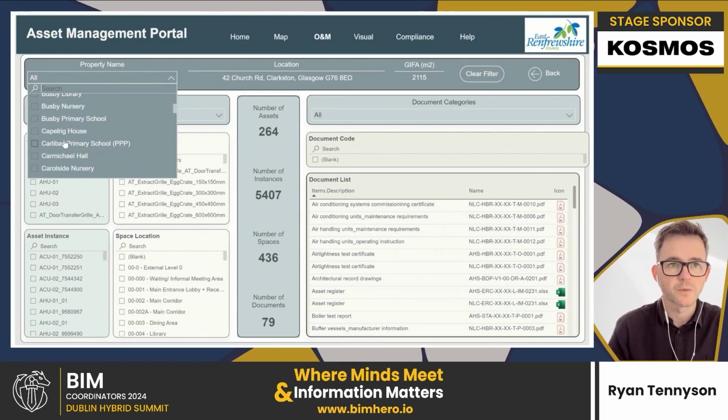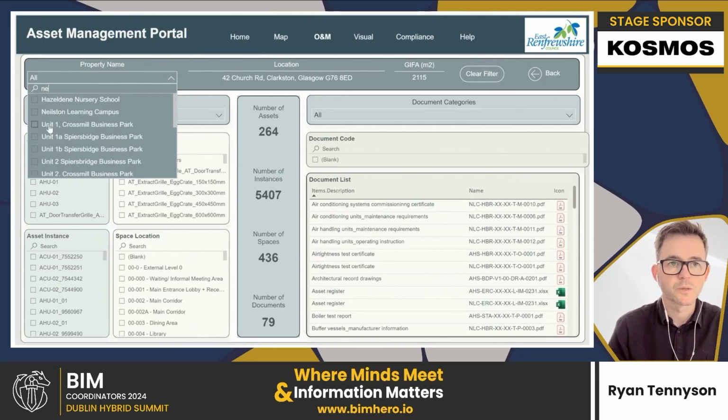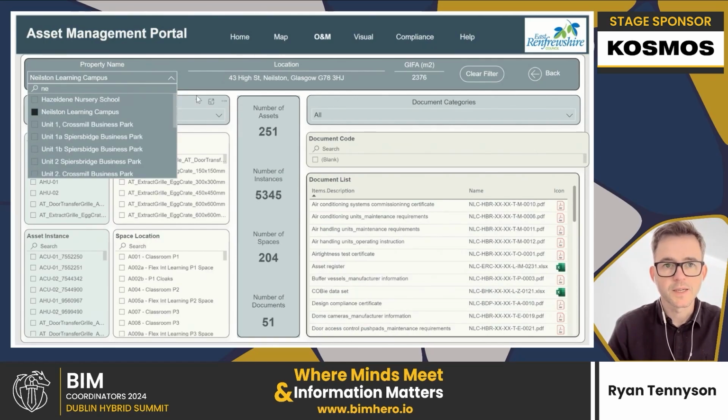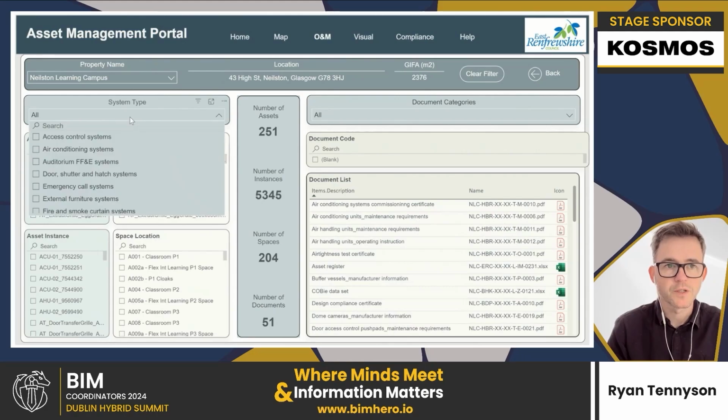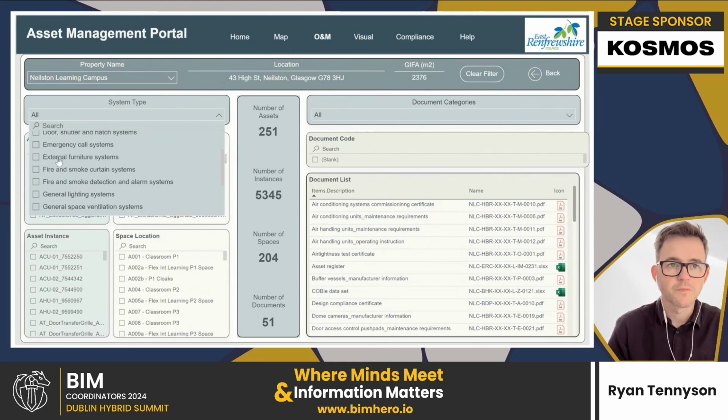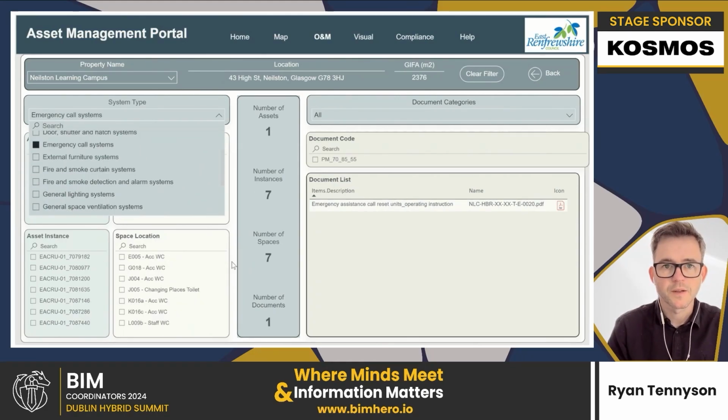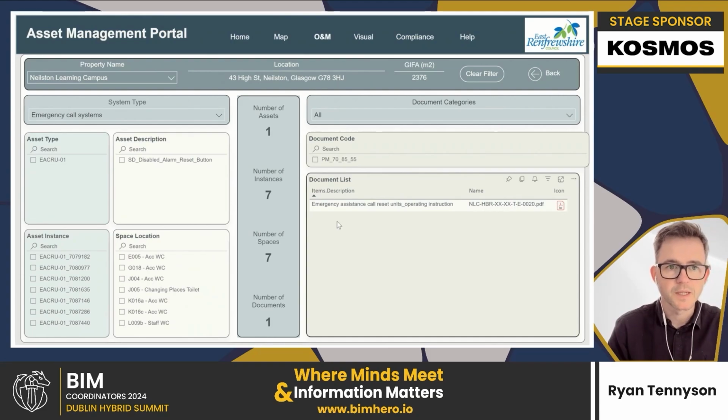So the pilot project was Neilston, which was a school which is being handed over. And you can see here, when you select the building, it flexes the data. You can see the amount of document spaces that are available. You can search by a system, for example, the emergency call system, that then flexes to the documents, the types, and the spaces of which those assets are installed within the building.